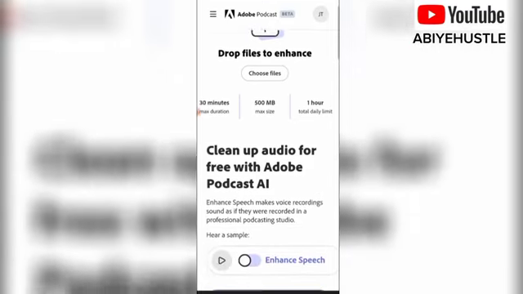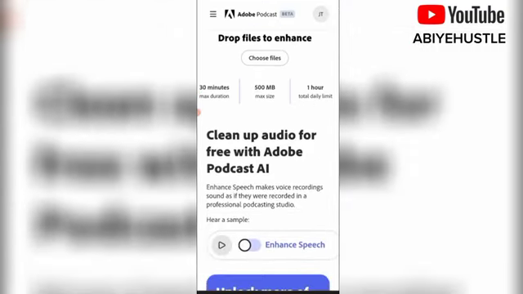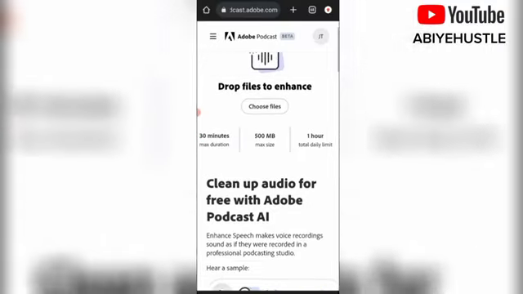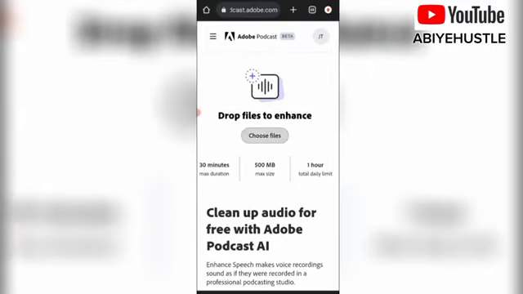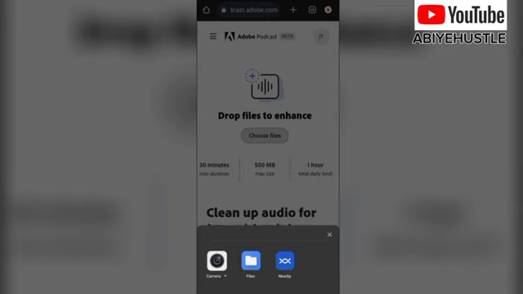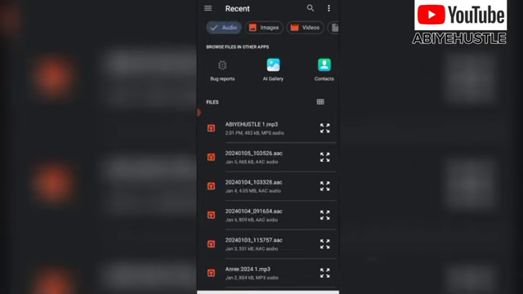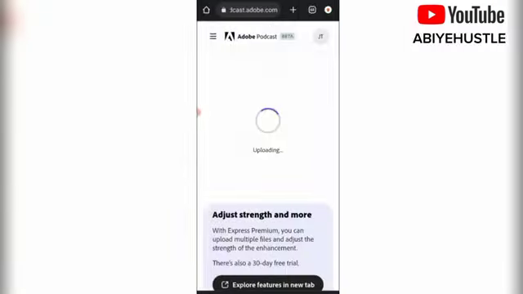As you can see, clean up audio free with Adobe Podcast AI. It's a very nice software for cleaning our audio. So we're going to choose our file. We click on choose file, we click on files. Now we're going to select our audio, click on audio. Remember we saved our audio as Abie Hustle 1. You can see it there on the first one, so we're going to click it and take it. You can see it's uploading. So we're going to be patient for it to load.